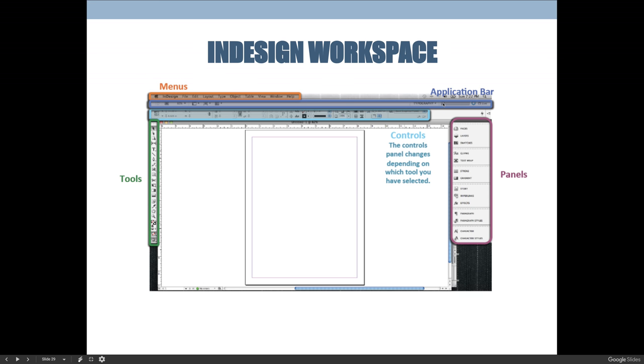On the far right-hand side is where you can change your workspaces. I recommend using the typography workspace for all the projects in Art 1200 because the majority of what you need is already present on your workspace. You don't have to go looking in menus to find it.